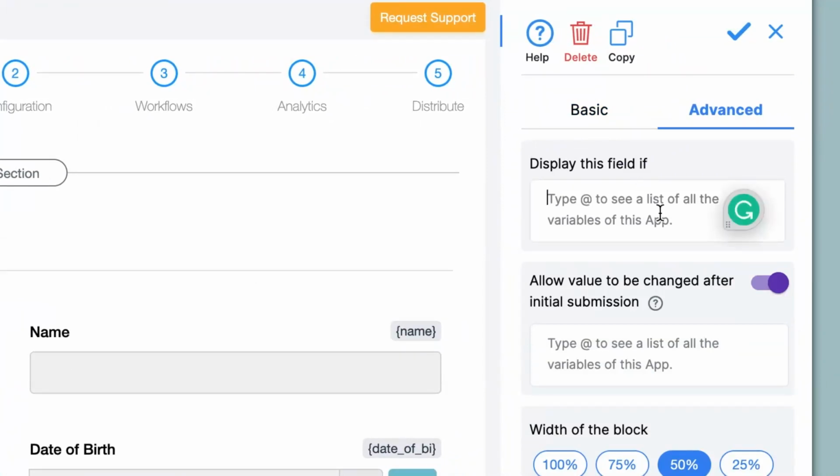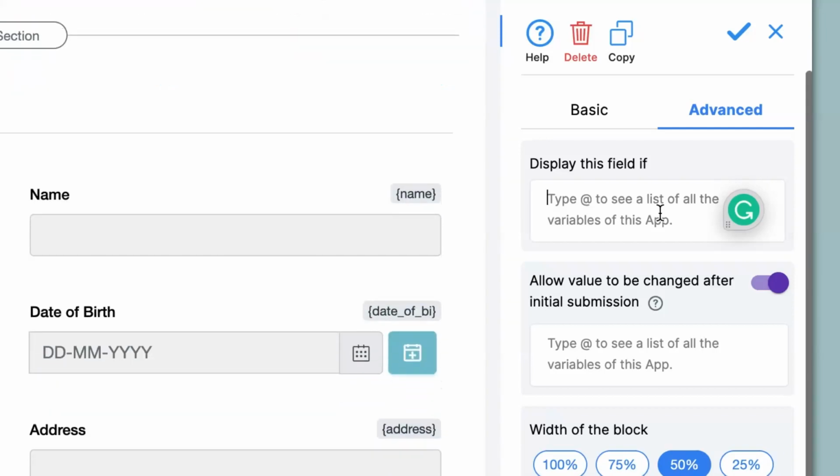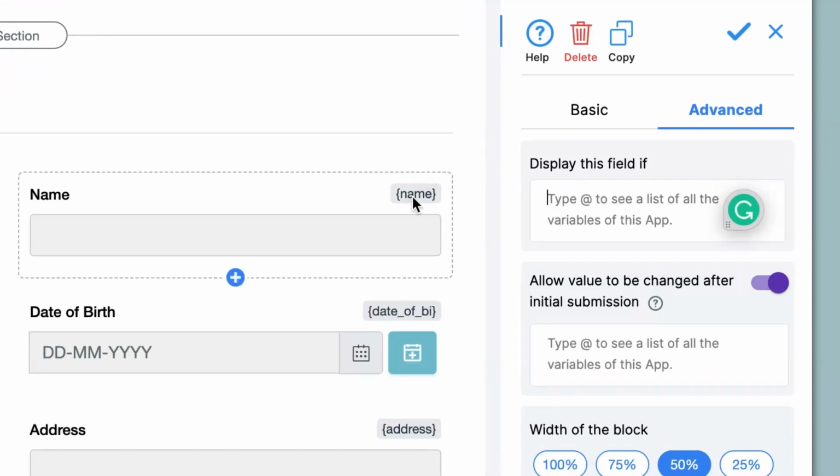Then we click on Advanced and we have the option display this field if. Here you can implement logic and conditions in Clappia like if, else, or, and, etc. The same syntax that you use in spreadsheets can be done in Clappia as well. Except in the place of cell numbers, we have the concept of variable names, which you can find at the top of every field in brackets.